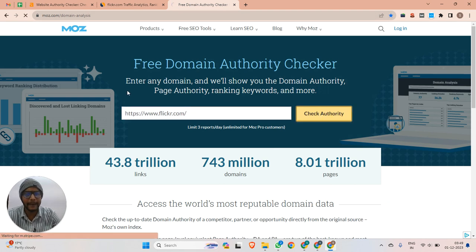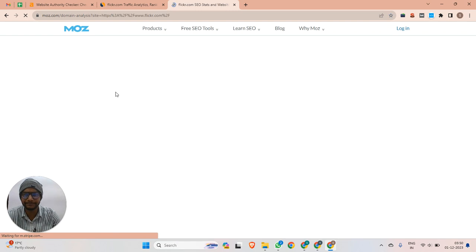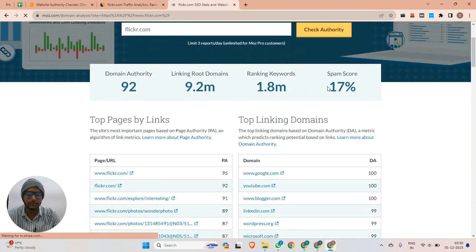You can see the spam score is 17% and the authority is 92. Okay, it is considerable for us because this website has a 92 domain rating. You have to make sure of these things. If it is considerable for you, you have to consider it for the backlink creation process. So now we can move forward to how we can create it.